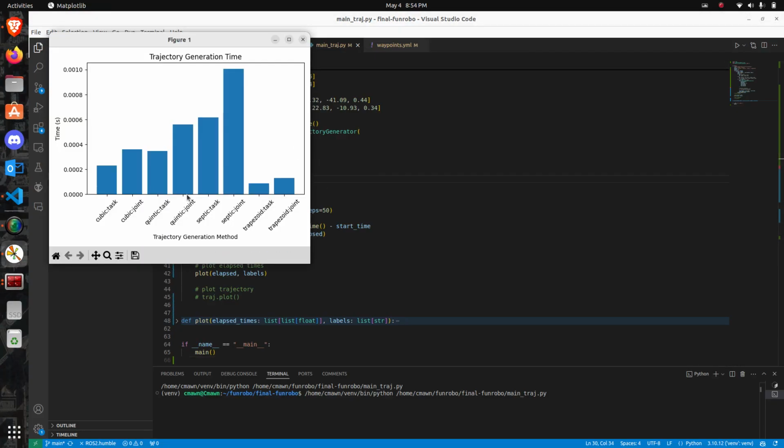We don't analyze splines in this for time, because for splines we're interpolating between more points than these other methods. But we can see how increasing the order of the polynomial does increase the amount of time it takes to generate each trajectory.